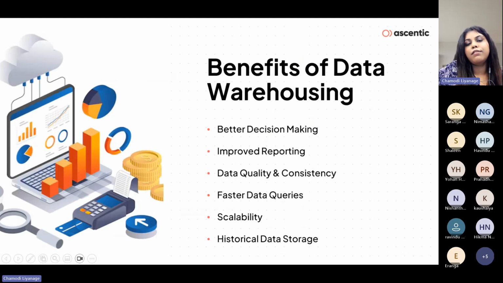Let's talk about the key benefits of data warehousing. So, first off, it helps businesses make better decisions by providing organized, accurate data for real insights.